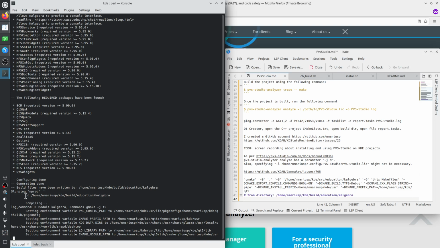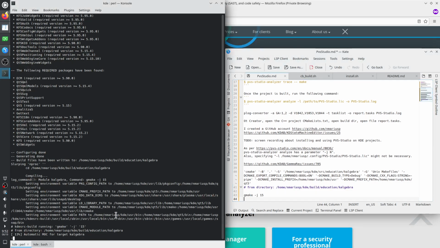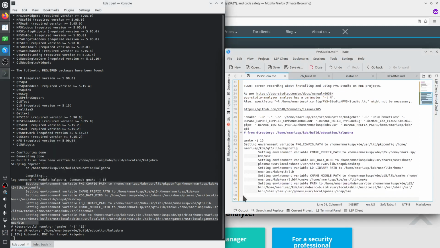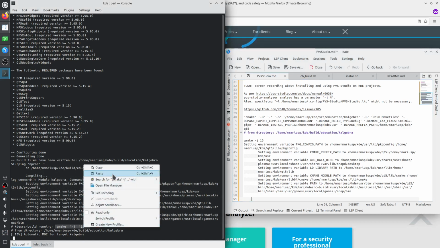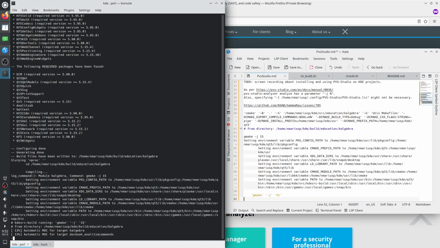And then it says again cd to the same directory, and it will run the command gmake -j15. Okay. And it's setting these environment variables. And then it's running gmake -j15. Okay. We let it do its thing.